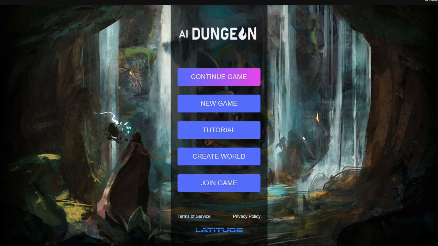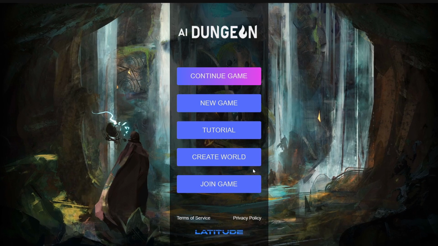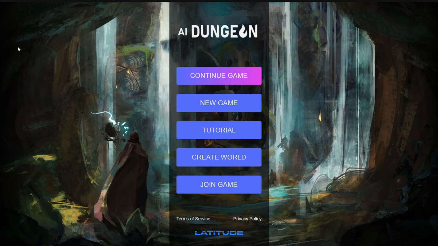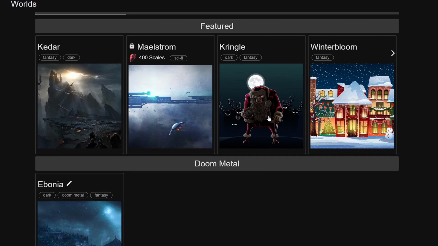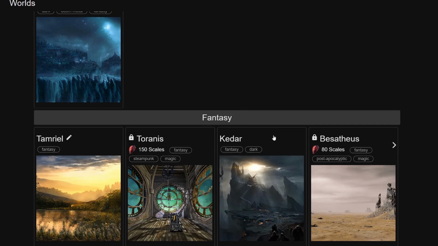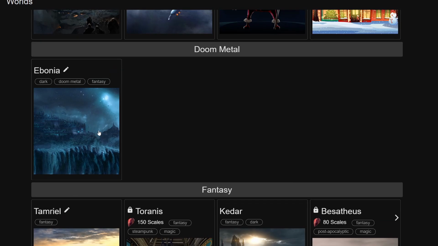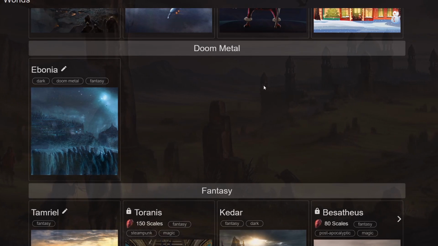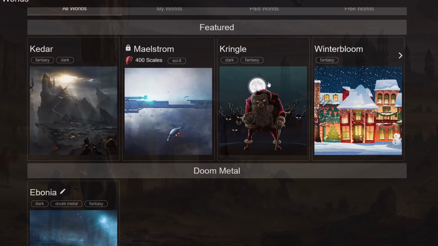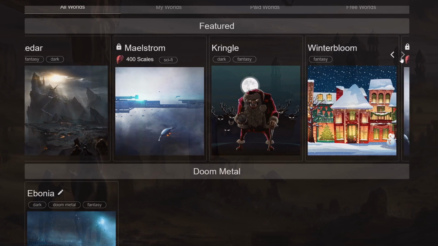That means that we will be able to create lore and all the world information for the scenario that we like to play in. Normally, we have these default worlds. Let me show you. As you can see in the new game menu, we have pre-created featured worlds. There are some of my worlds that I created, two of them: Tamriel, my first version of Tamriel, and Ebonia, well, this is just a funny world revolving around music. And there's a lot of other very nice and simple, curious worlds.